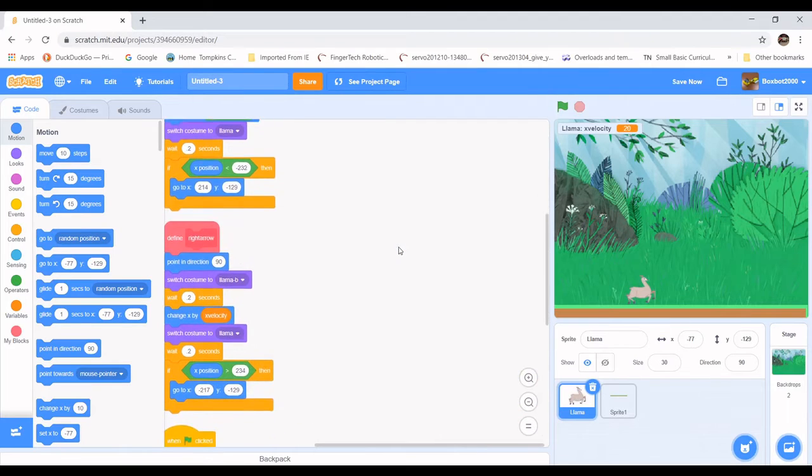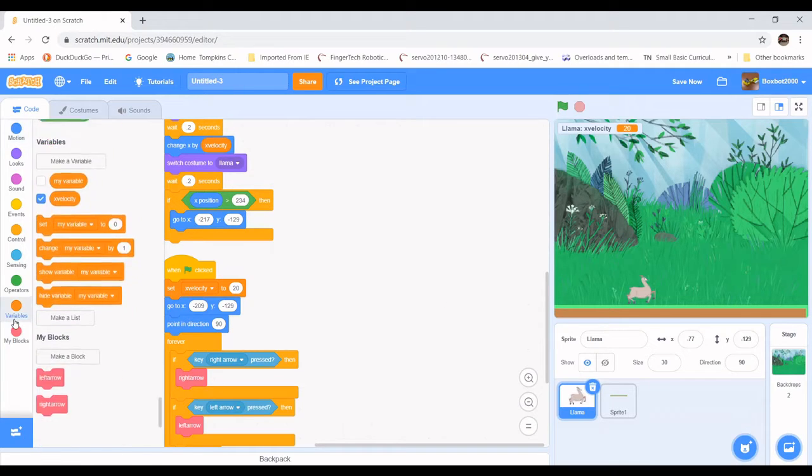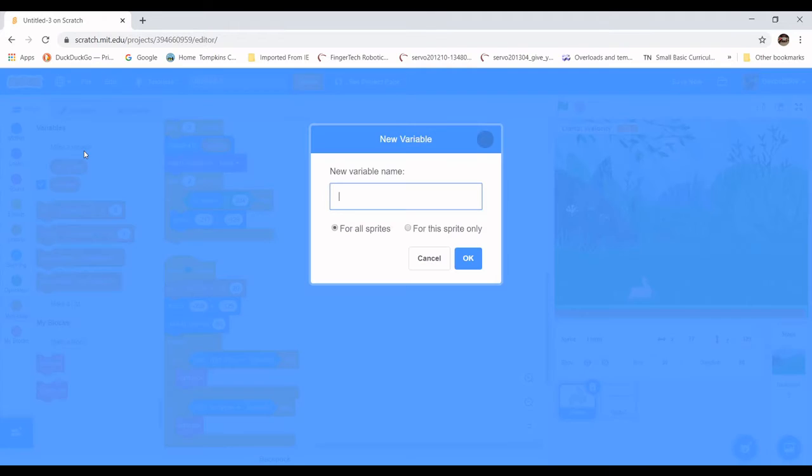Excellent. Now to begin programming, we're going to have to make a variable, and this variable is going to be y velocity. Just like in the last video, we made one for x velocity, and remember x is across left and right of the screen, and y is up and down on the screen. So let's head over to Variables, click Make a Variable, and name this one y velocity. We're going to make it for this sprite only, because only the llama will be using it.